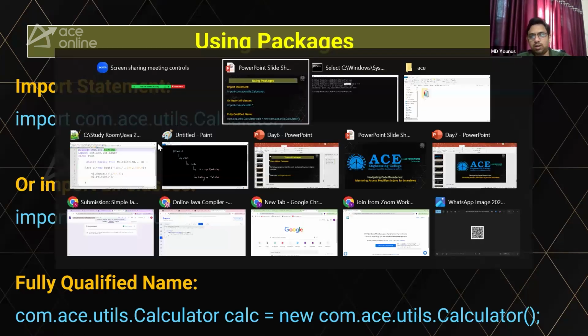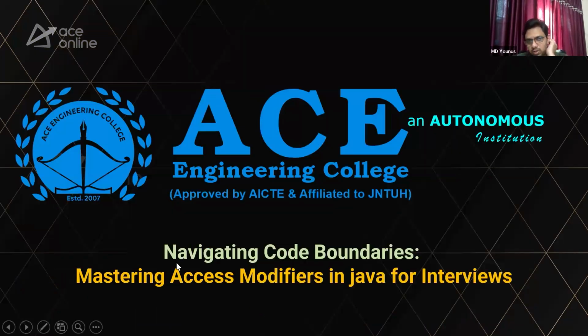Okay, so let's get started with today's concept: mastering access modifiers in Java for interviews. Anyhow, it's in continuation. We're trying to conclude the previous concept. That's taking time, but no worries. We have a lot of time. At least this week, we can utilize fully and learn a lot of interesting concepts in depth. Okay, so we are not in a hurry.